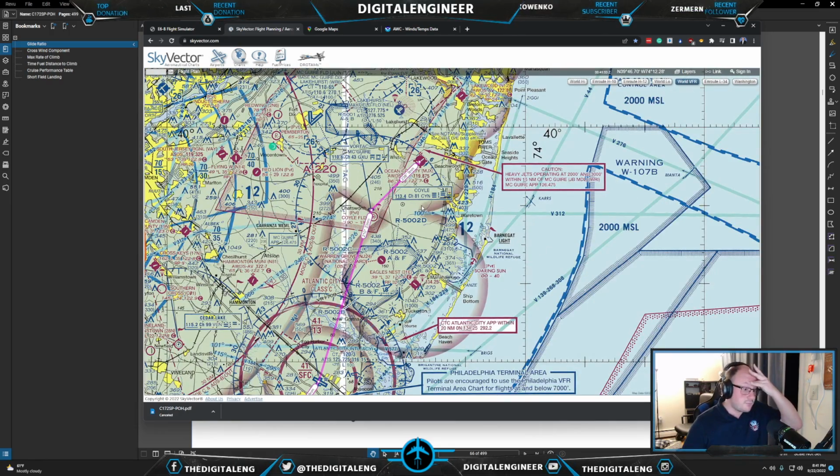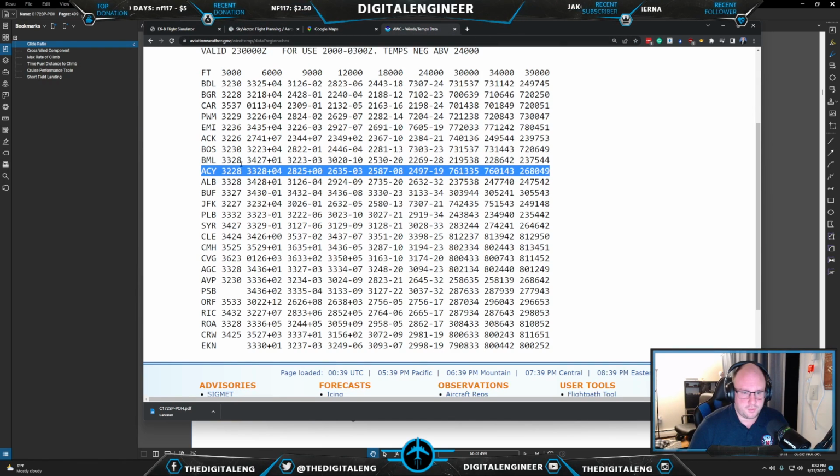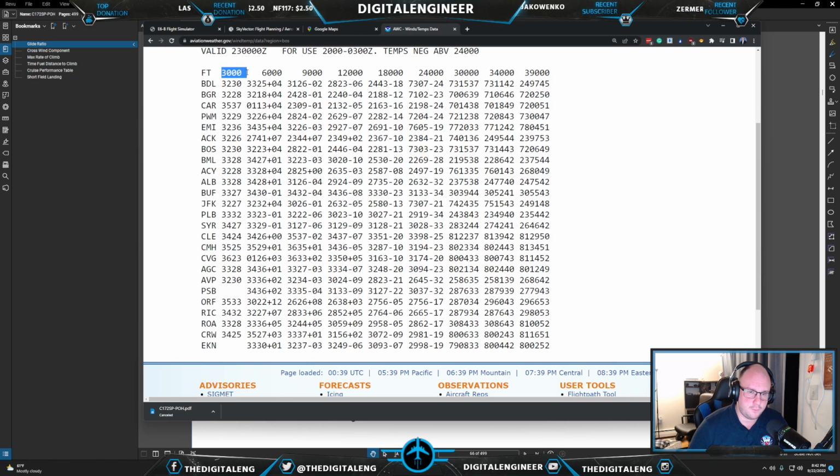All right, so thank you for the rose. I appreciate it. We're now looking at our winds and temps table, and we look at the altitude. At 3,000 feet, Atlantic City, we have 3228. All we have to do is add a 0 in the middle: 320 at 28. This indicates the wind will be out of the northwest, 320 at 28 knots.